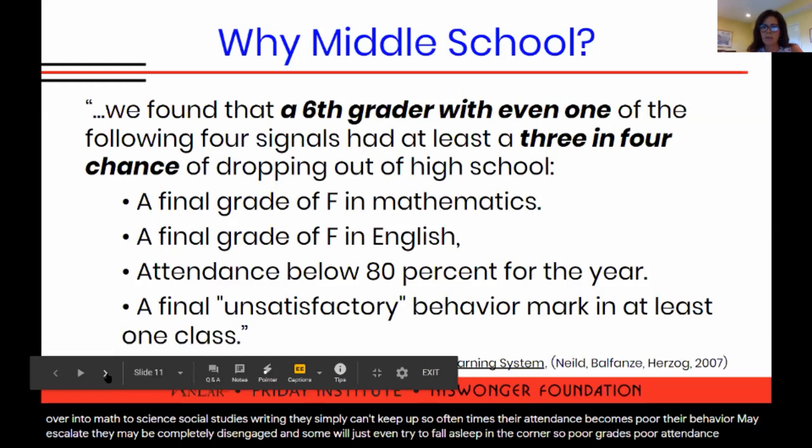So based on this information, what are your thoughts so far? You can type in the chat, or you're welcome to unmute yourself and talk.